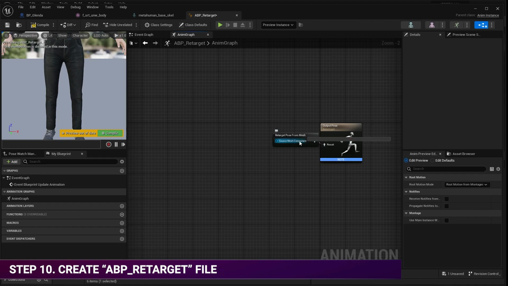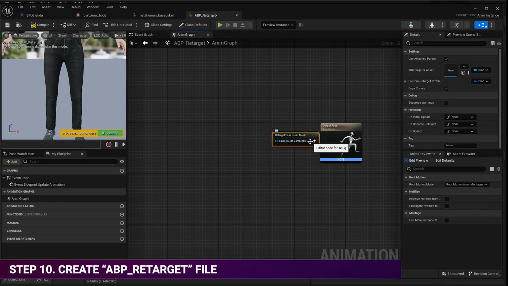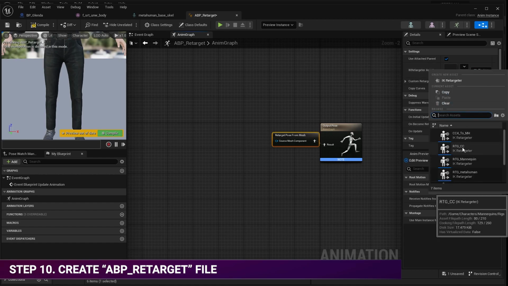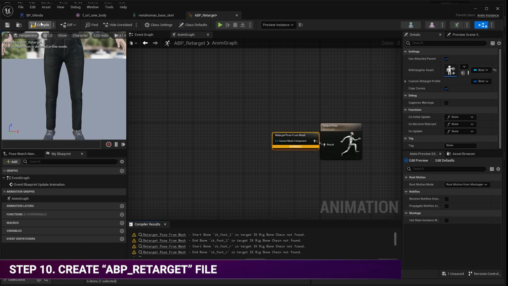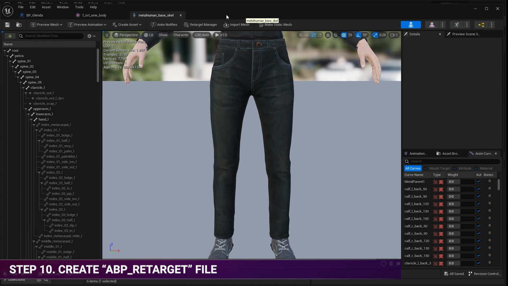Now click on the new retarget pose from mesh tile, and in the details panel on the right hand side, click on the drop down to the right of IK retargeter asset. Select the item called RTGCC. And then in the top ribbon of the editor window, click on Compile. And once again, ignore the yellow warning icon that comes up and click the Save icon. Now you can close this individual editor tab and minimize this editor window.